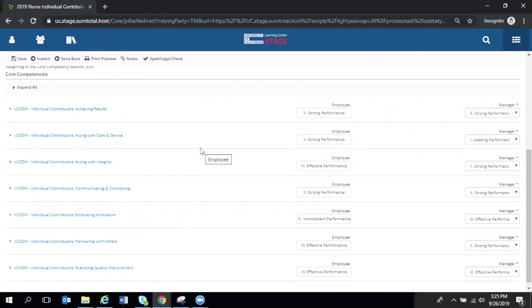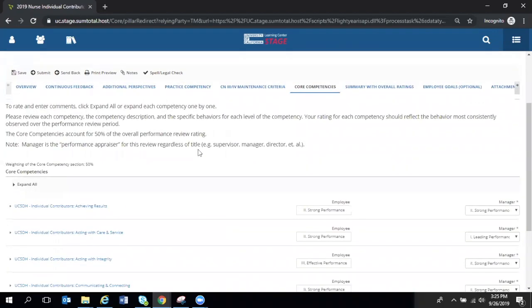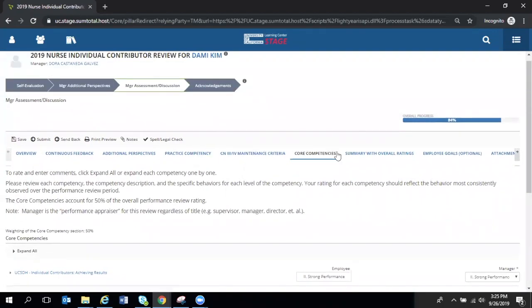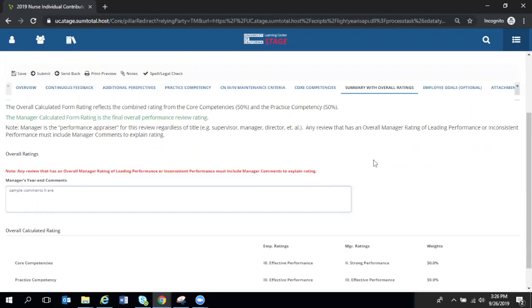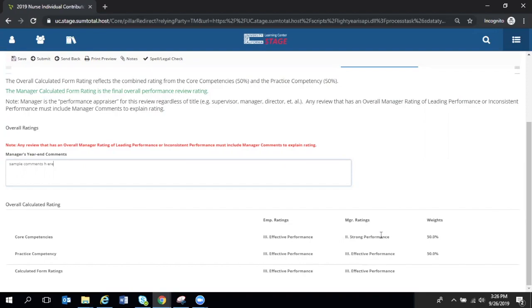When finished rating each competency, scroll to the top of the page and click on Summary with Overall Ratings. This page will show your combined ratings for both core competencies and practice competency. Review your scores for accuracy and notice the employee self-evaluation scores to the left of yours. The final score is the manager calculated form rating. If the final score is leading performance or inconsistent performance, enter supporting comments in the manager's year-end comment box.